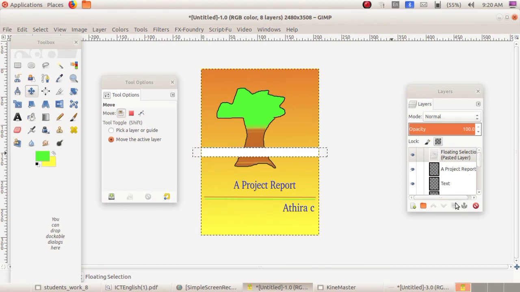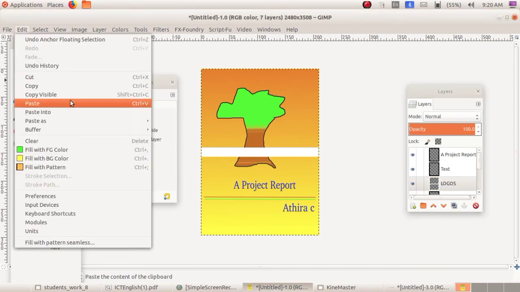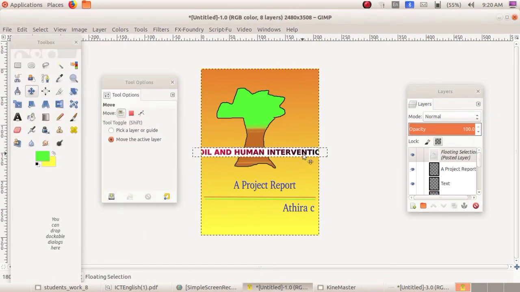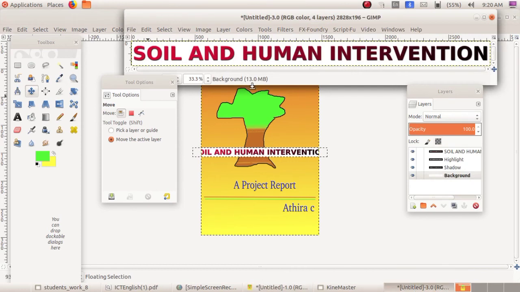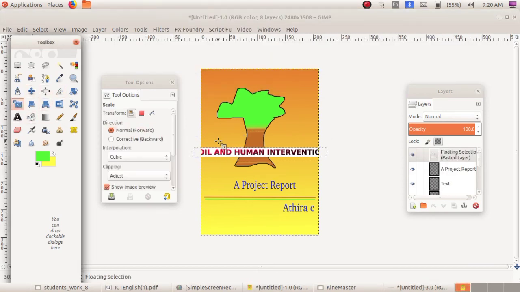Remove this. Edit, Paste. See, after giving the Copy Visible option only, you can see the logos. Okay, so the Copy Visible option must be used to copy from another GIMP window to our window. Okay, then scale it.